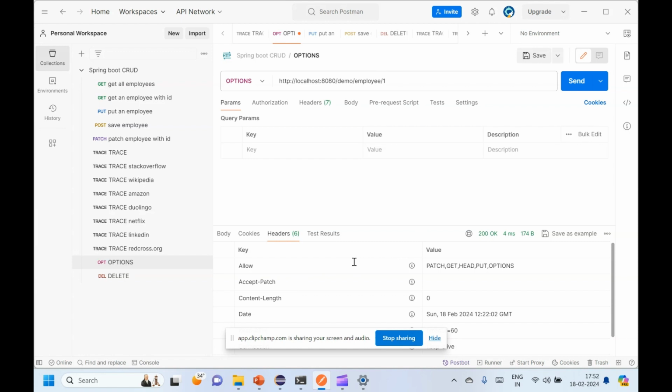So this is what HTTP options does. It tells you as a caller what all request or HTTP methods a particular web server or intermediate device is supporting for you to send requests to.